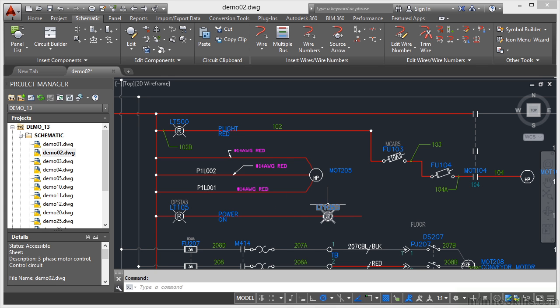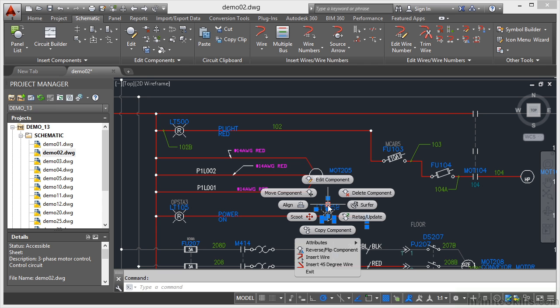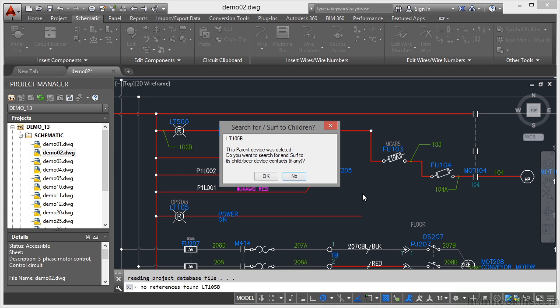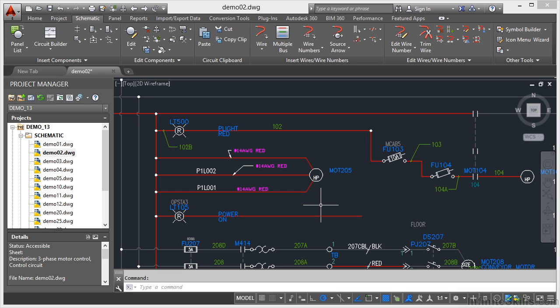There's another way of doing it. Select the component, right click. You've also got the option to delete the component on the right click menu. So delete component there does the same thing. You get the prompt to surf for its child peer device contacts, if any. Again, I'm going to say no because I know that LT105 is the parent there and I want to keep that one on this wire length here. If I said OK, it would surf for it using this surf tool here. So I'm going to say no in this case. So that's how you delete components in your AutoCAD electrical drawings.